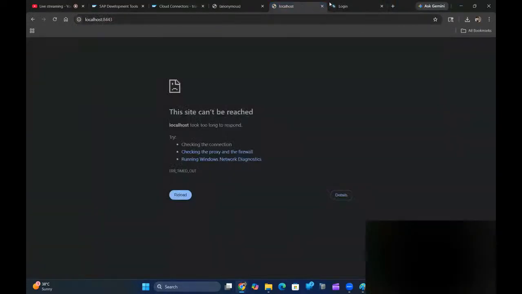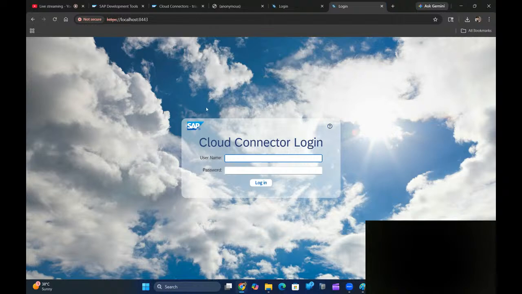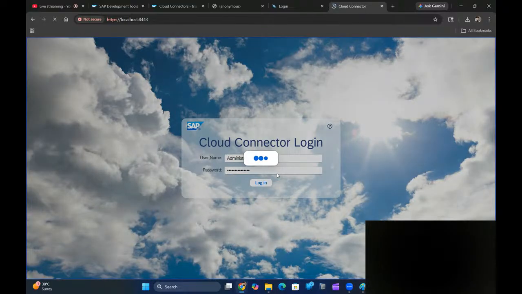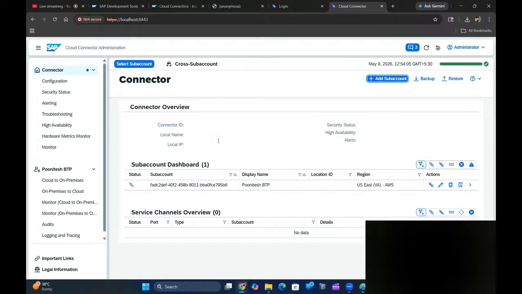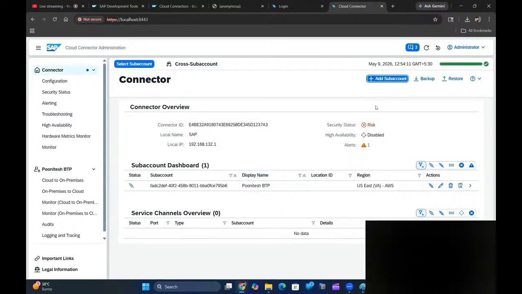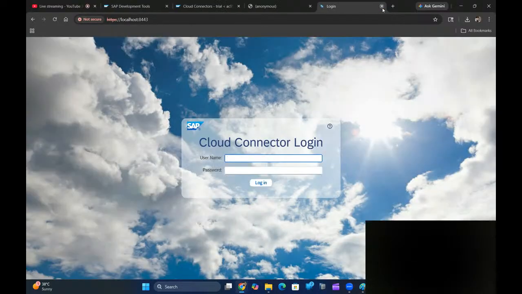Okay, so maybe due to some cache it wasn't opening there. So here we can open it, and the default user ID is administrator and the password will be manager. Okay, so see, we are able to log in here. Obviously I have executed this before and the connection is already done here, so it is showing this.